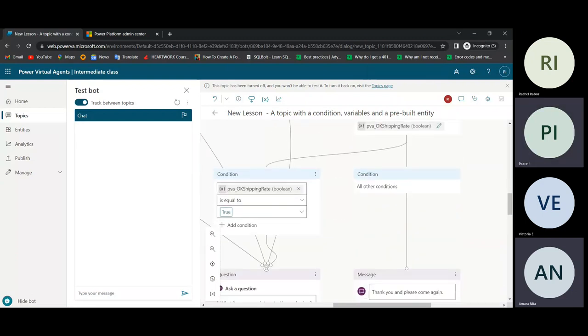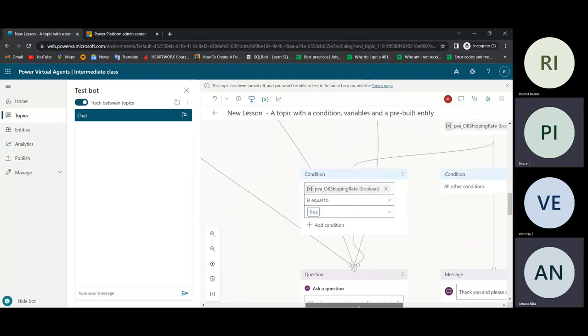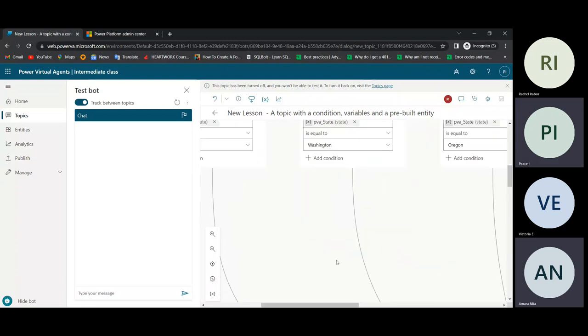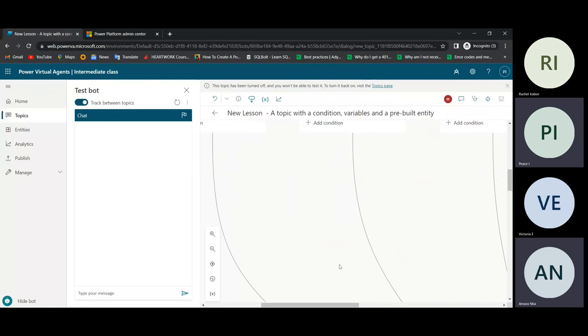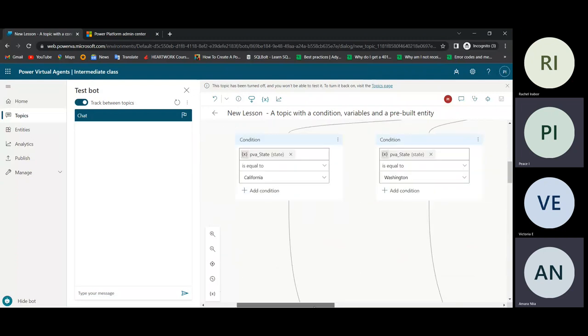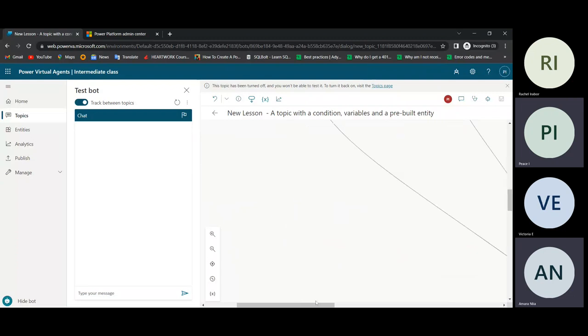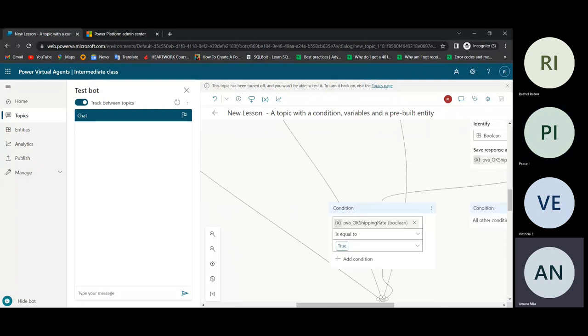So from here, let me explain the other branches. For instance, you have this branch that says California. Assuming the customer picks California, it goes down to this part. So now California, sorry.